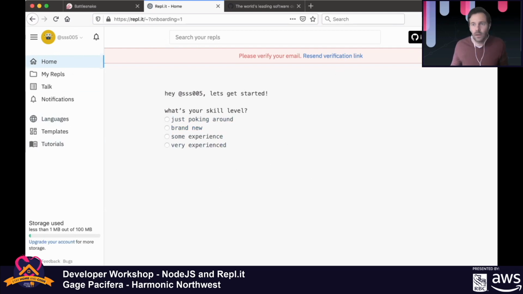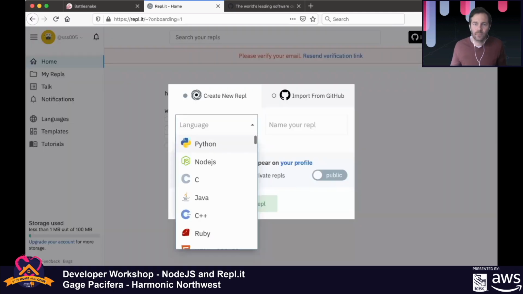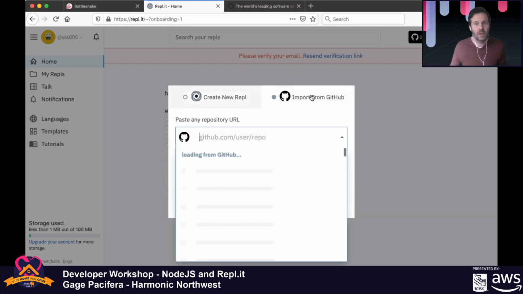So from here, in the upper right, there's a button that says New REPL. A REPL is basically your code for your snake and for whatever program you're using REPL for. So we're going to start by clicking New REPL. And then here, we have a couple of choices. Initially, it asks you for a language that you're going to code in. We actually are not going to worry too much about this because we are going to import from GitHub.